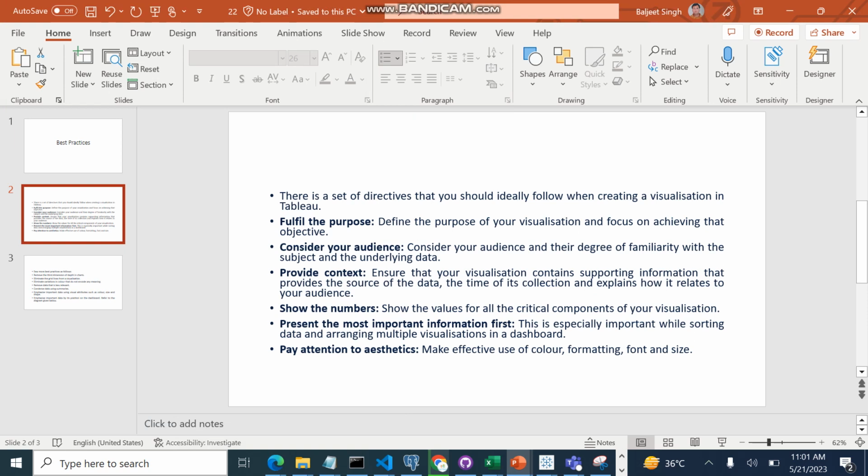So there are a set of directives that you should ideally follow when you are creating a visualization in Tableau. Fulfill the purpose first. Define the purpose of your visualization, for which you are creating the graph, which data you want to show. Focus on that objective. Second thing, consider the audience. You have to showcase your data study according to your audience. If they are a technical person, you can consider them for in depth. But if they are not a technical person, then you have to consider differently. You have to show them just a summary.